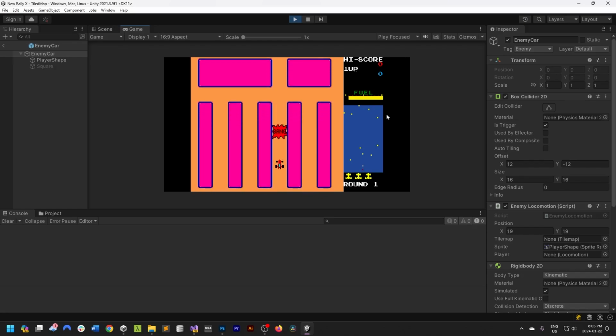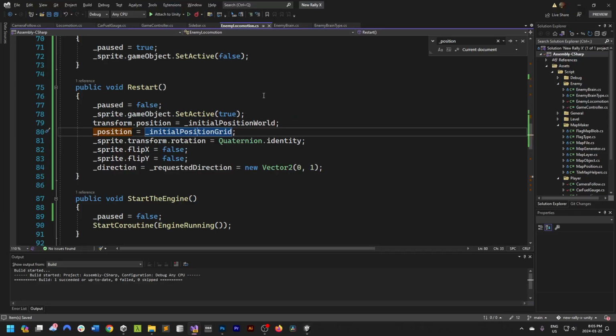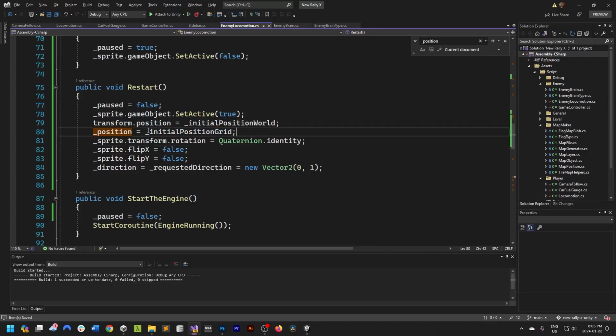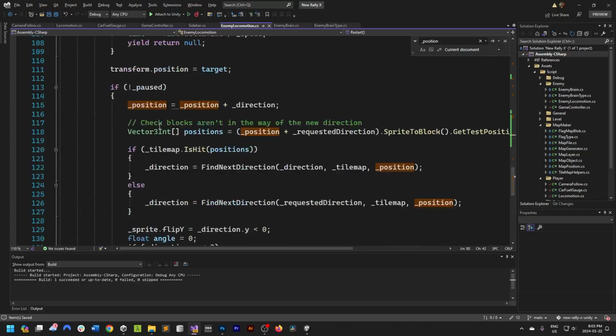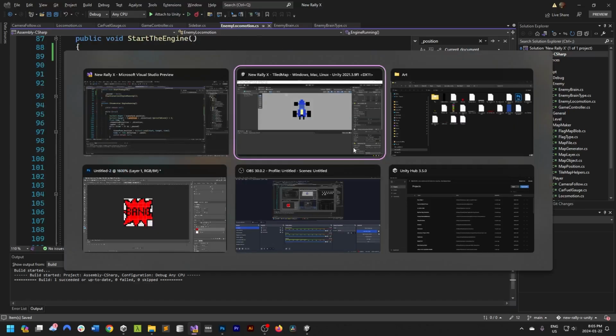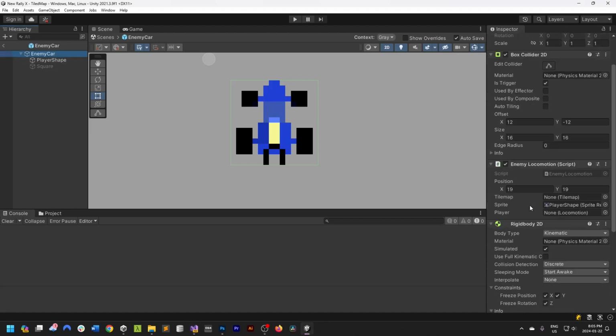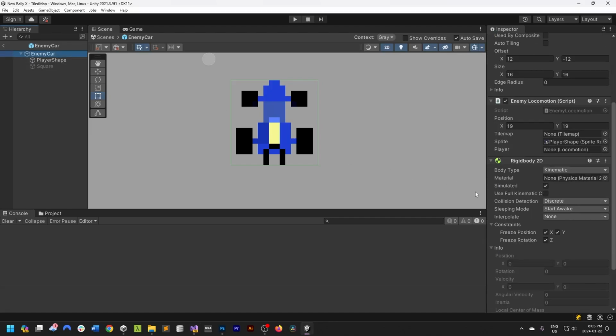Not quite. Oh, I know why though. Because that's still active. So I'm going to, what do I want to do here? It's because it's crashing into there. It's crashing into the trigger, and it's firing the trigger.